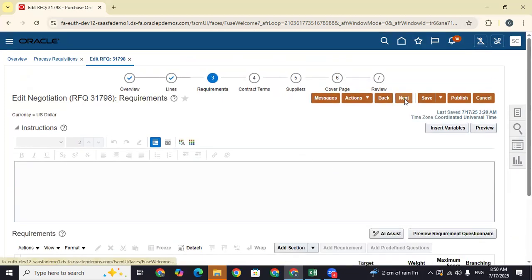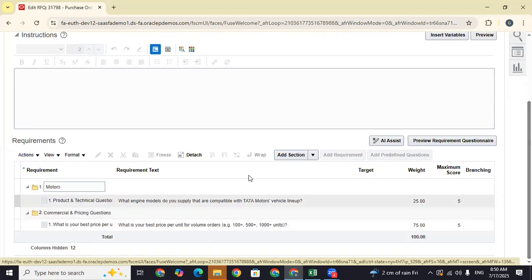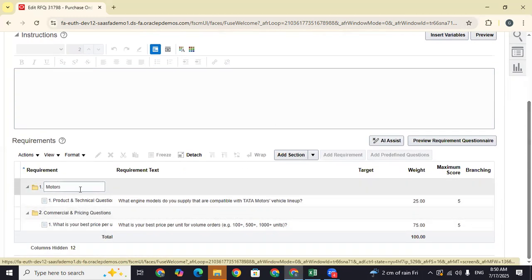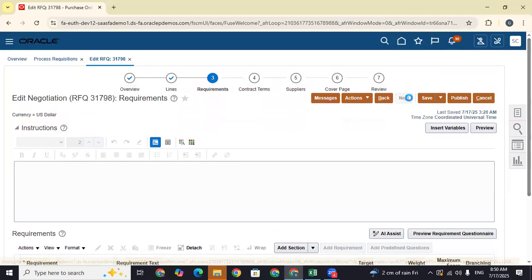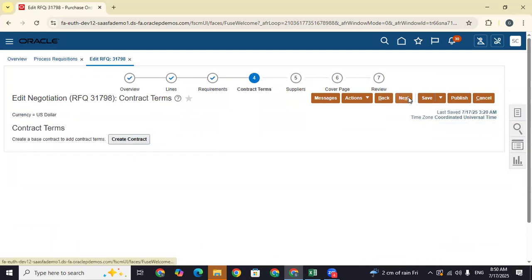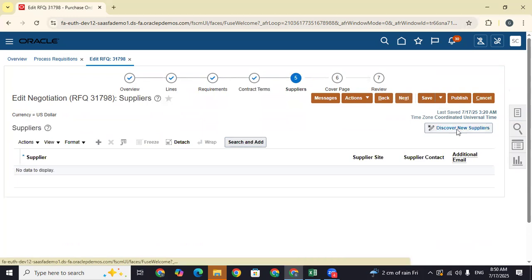Next, click on requirements. Requirements, questions already come into the picture. Based on that, the weightage will be calculated. Let's see. Contract terms, no contract terms. Suppliers, who is participating in this? If you ask AI, let's see. Are there any suppliers related to motors?